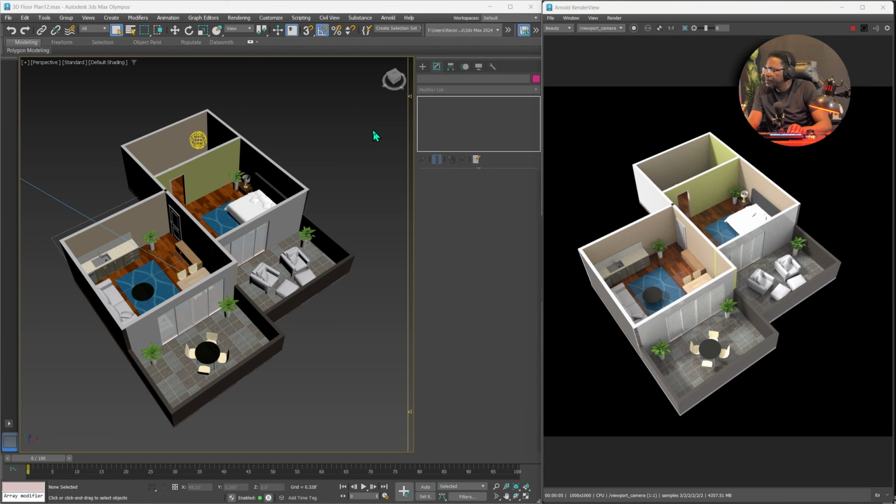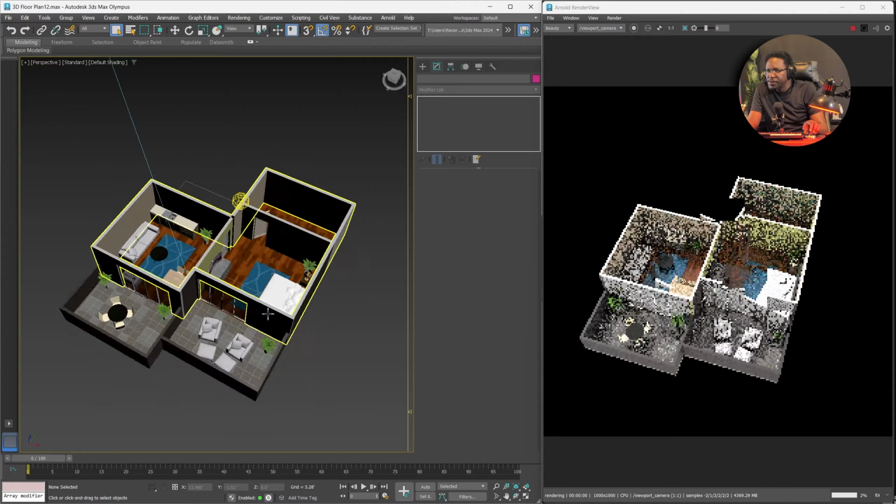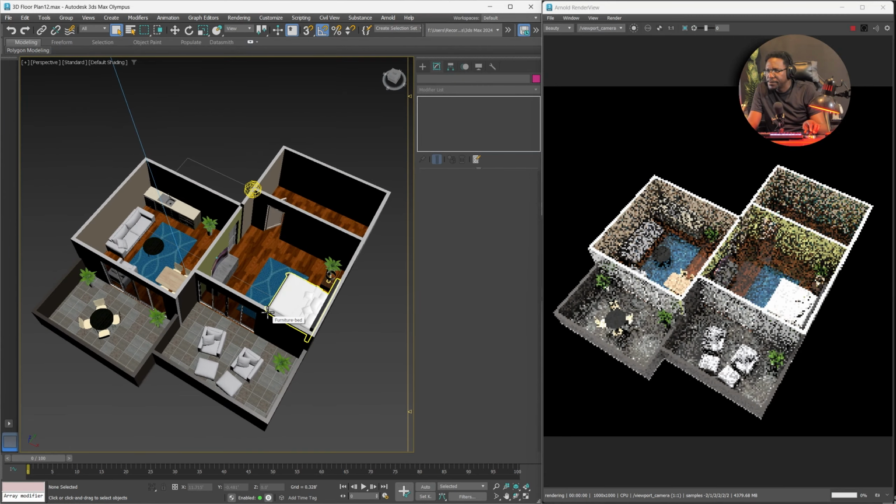Okay, so now that we have our render basically set up, now all we need to do is to set up our camera view that we'll be using to render out our 3D floor plan view, right? So perhaps the quickest way to do this is to set up your camera view in your viewport first. So we're going to use a view like this, right?